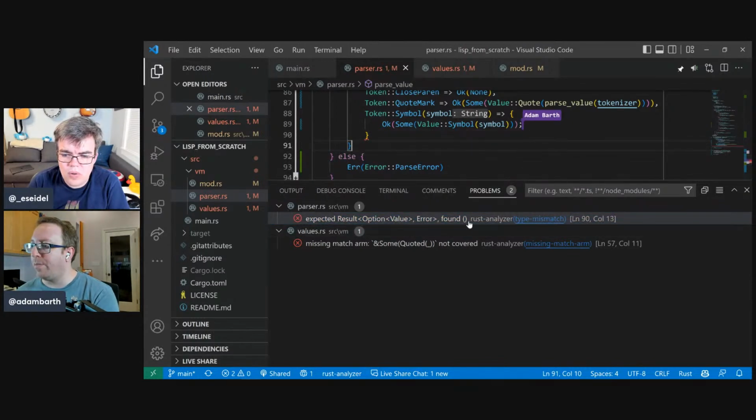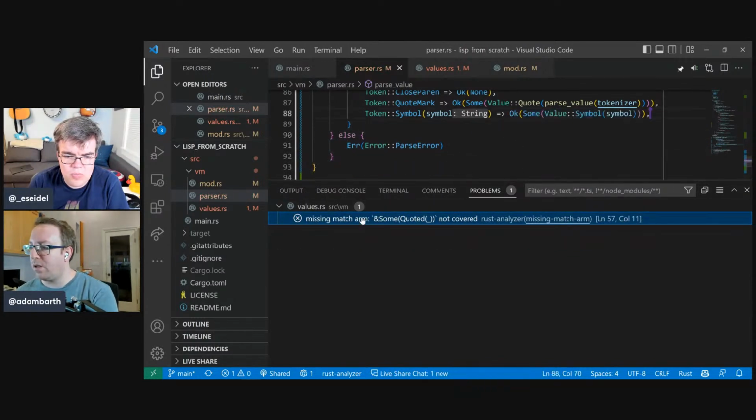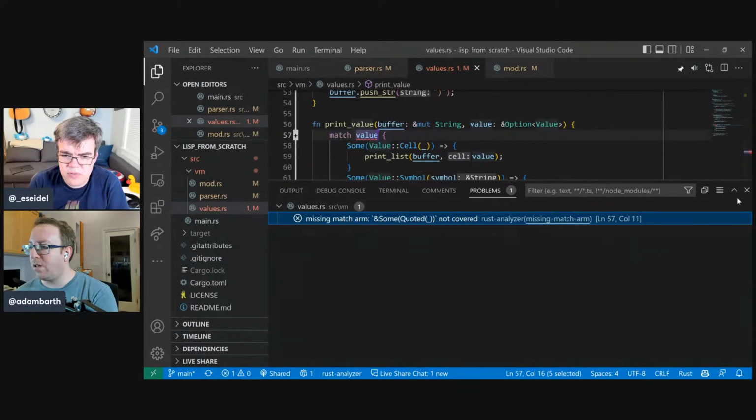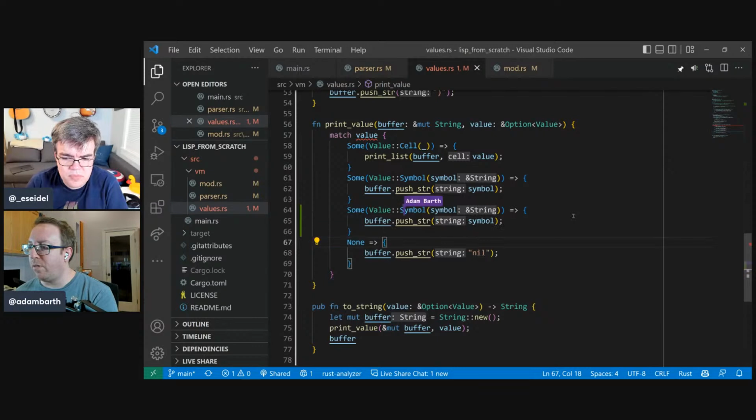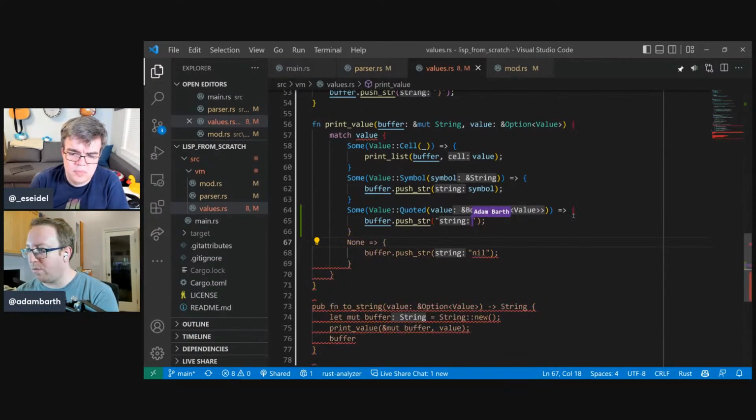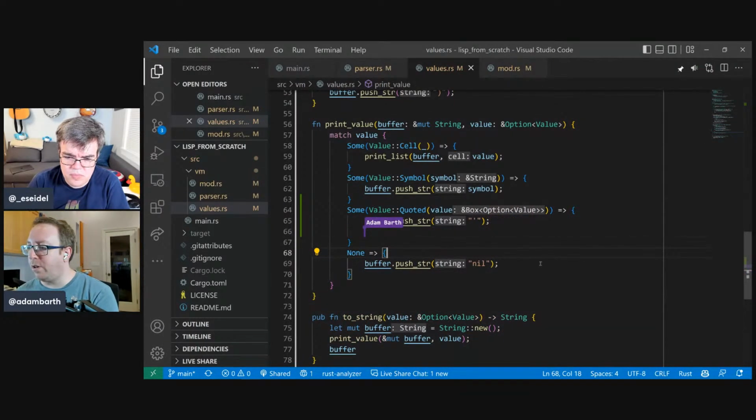Oh, there's no... Missing match arms. Some quoted, not covered. Oh, okay. Yeah, we need to obviously handle that case. Value, quoted, value, quote mark, and then we need to print the rest of the value. Okay.